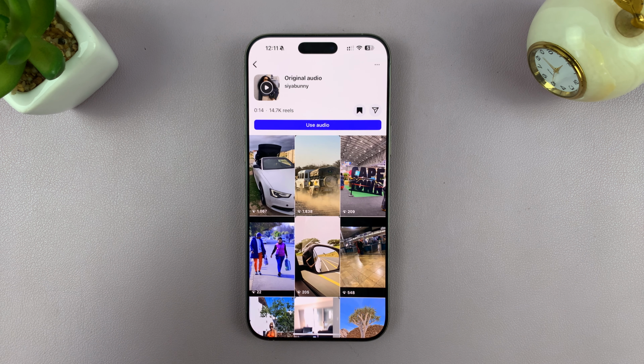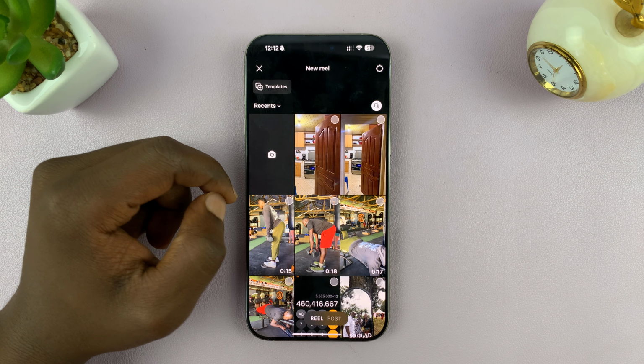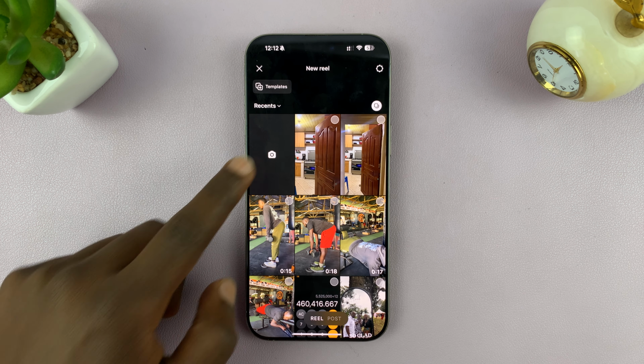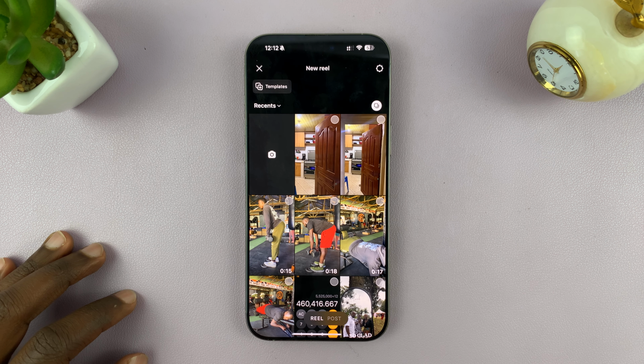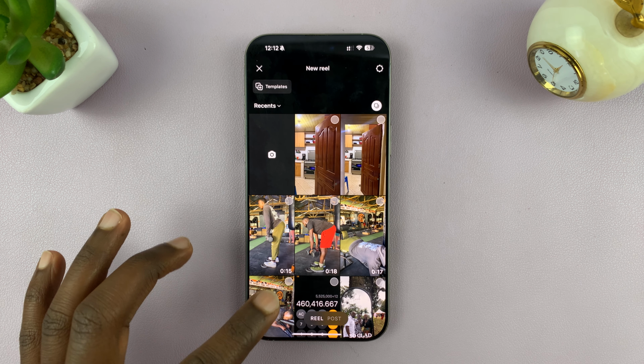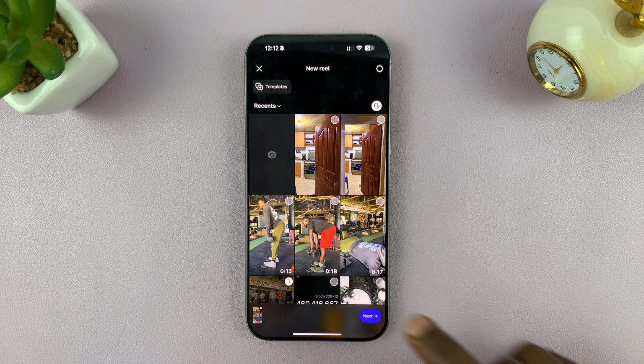So when you want to use that audio, you tap on use audio. That's going to open up your Instagram reel creator or post. And then you can either use the camera to take a video or a picture, or you can use one of your saved reels. So, I mean videos. So let's tap on that and then tap on next.